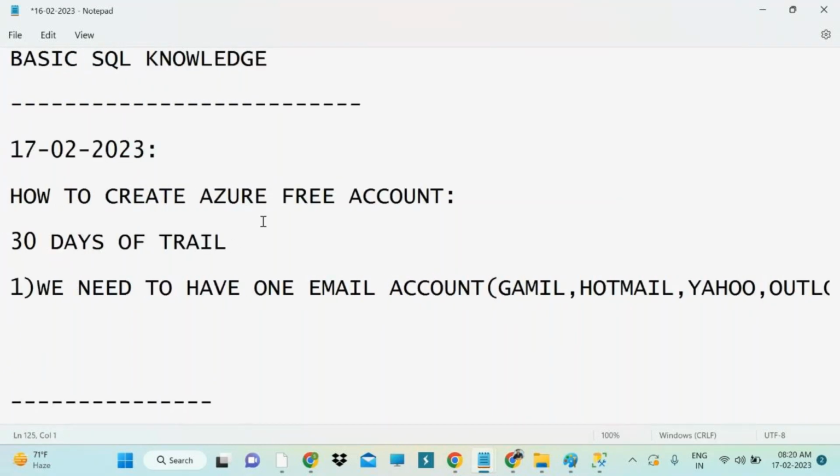Okay. First of all, we need to have one email account. In my class, I'm going to teach MS account, MS mail, nothing but a Microsoft Gmail account. How to create it? I'll show you.